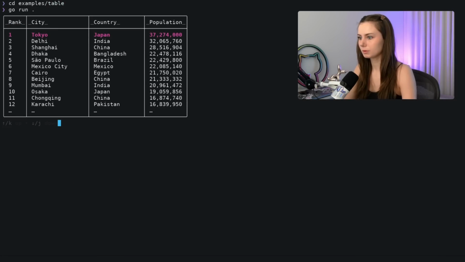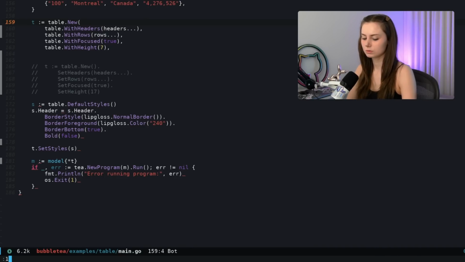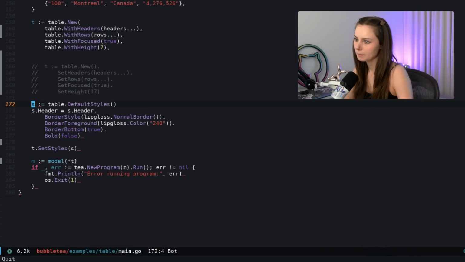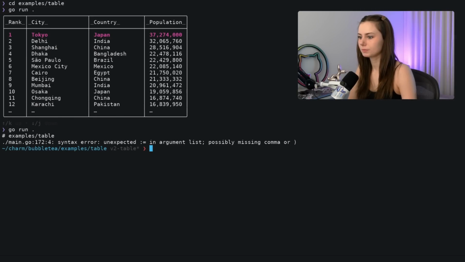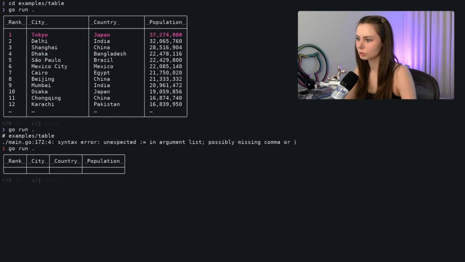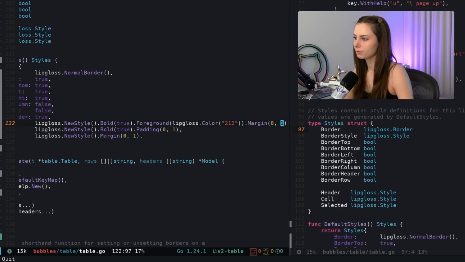Do I still have vterm open? Okay, let's try. Up. An argument list. 172. Why? Oh. Yeah, it didn't like that at all. So it just didn't even populate the table, which means I gotta figure out why.